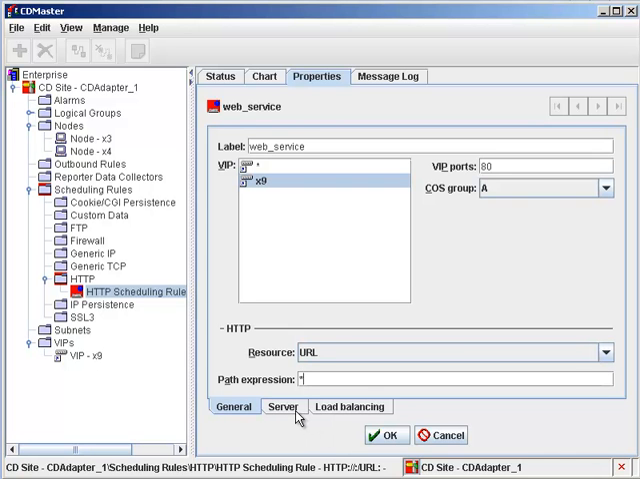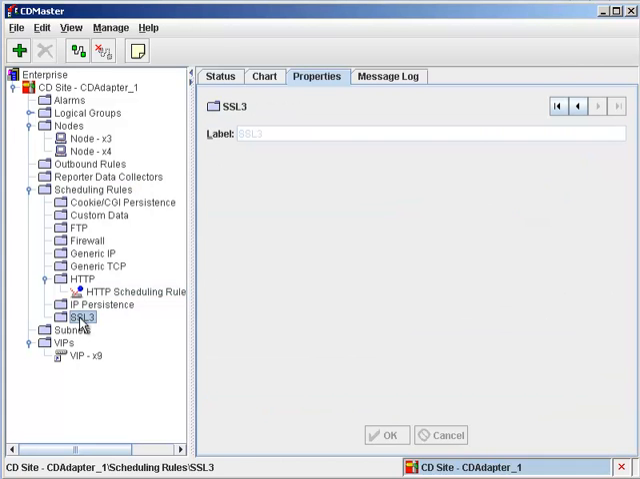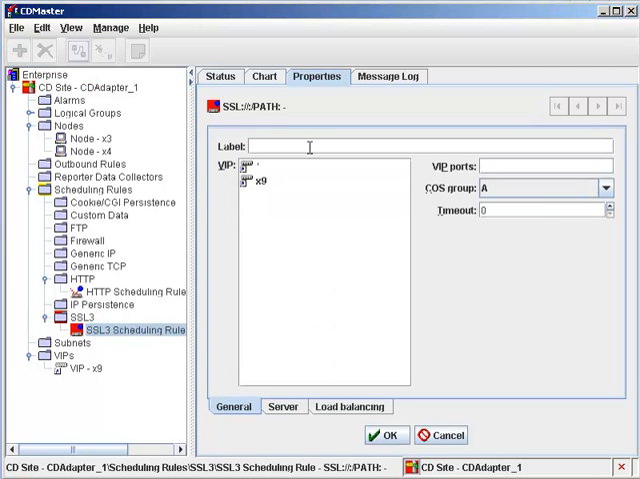I'll select the server sub-tab from the content pane and select both X3 and X4. Now what I'm selecting here are the servers that should answer for the HTTP service that I'm currently defining. I'll select OK. I'll go back to my scheduling rules, and now I will define an SSL3 or an HTTPS service. I'll select the new component from the menu bar.